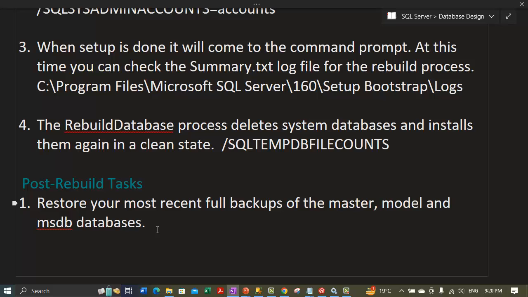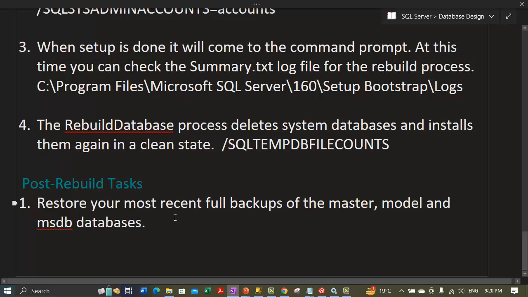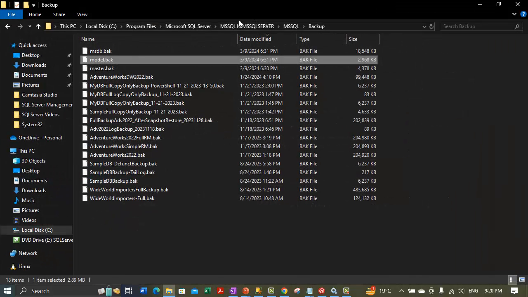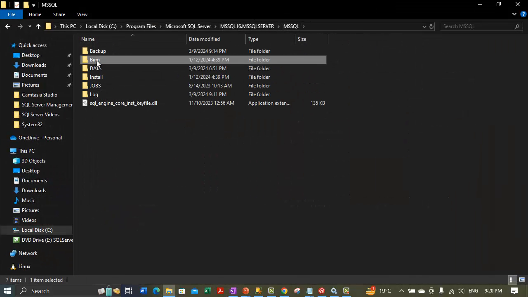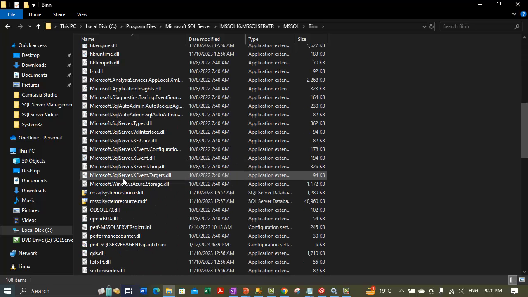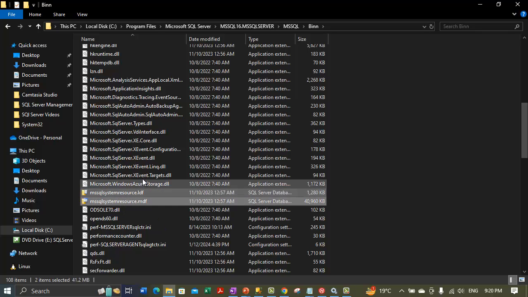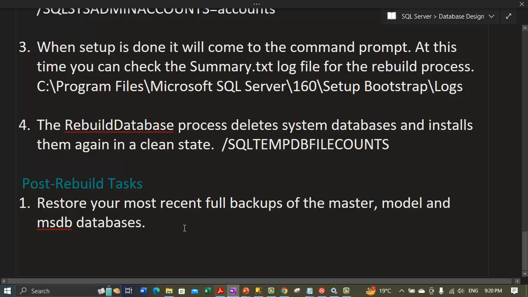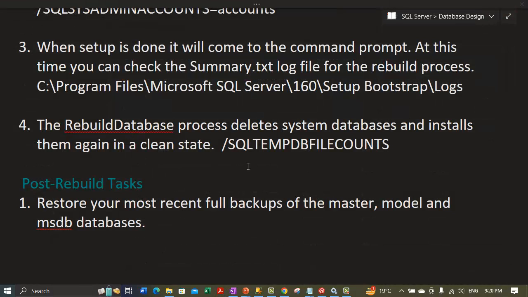Now let's talk about rebuilding the resource database. Ideally you should have a copy of the file. The resource database is stored somewhere here in the bin directory. These are the resource database files, these two files. You should keep a backup of them somewhere else. But there is a procedure that rebuilds the system database. When you rebuild the resource database, let me type that for you. Let me close that as well.